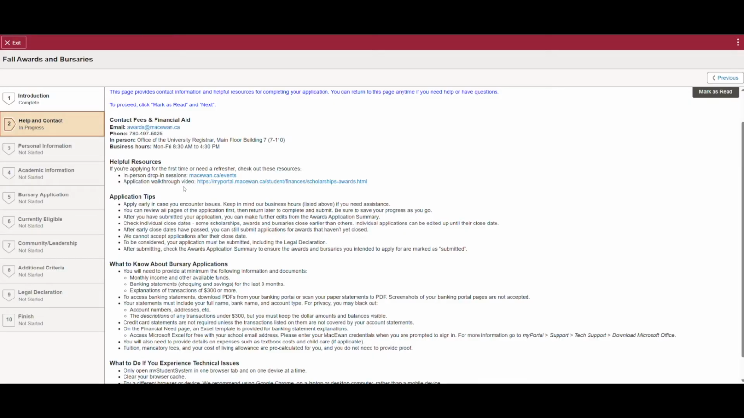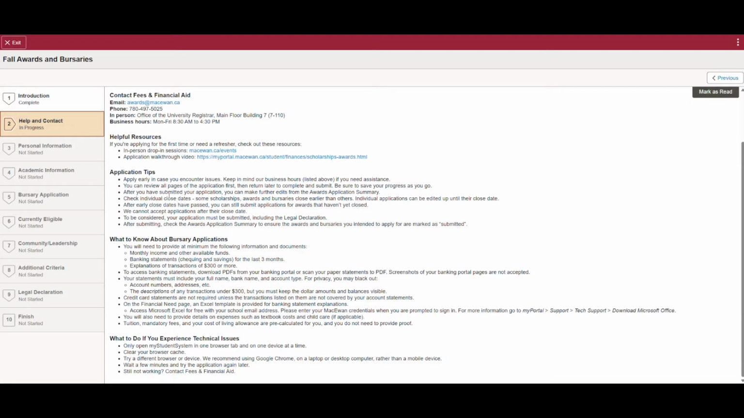Next, check out our application tips for step-by-step advice to make sure your submission is completed successfully. You will also find a list of the information and supporting documents that you need should you want to apply for bursaries. And if you run into technical difficulties, you will find troubleshooting steps here to help you get back on track. To continue to the application, click on Mark as Read and then Next.